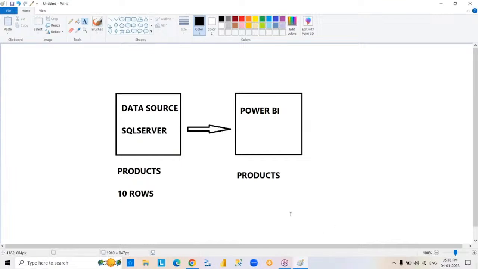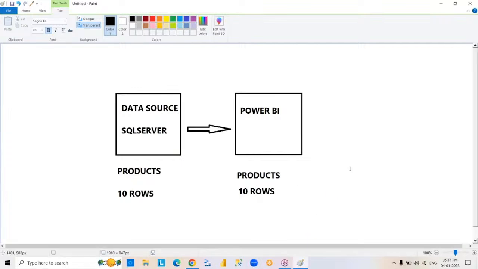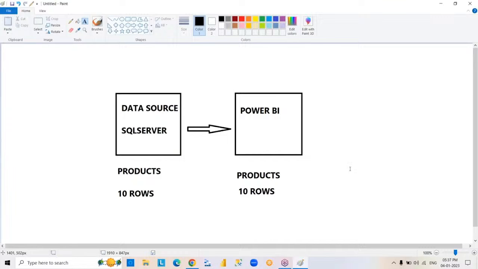Now, okay, fine. Suppose forget about direct query for some time. Right, Andy? Forget about direct query for some time. We used import. So what happened? Table structure and data copied from source to Power BI. Fine. Okay. 10 rows there in the source table. 10 rows copied from source to Power BI environment. Right.